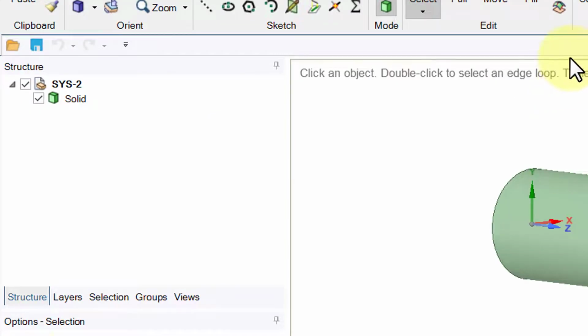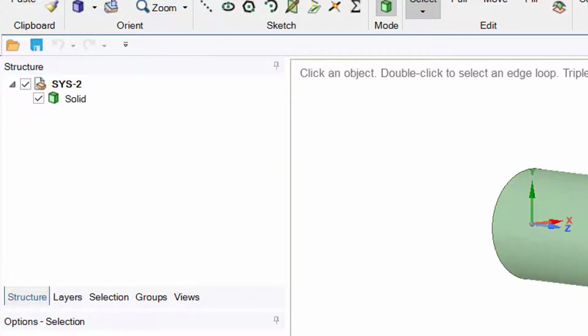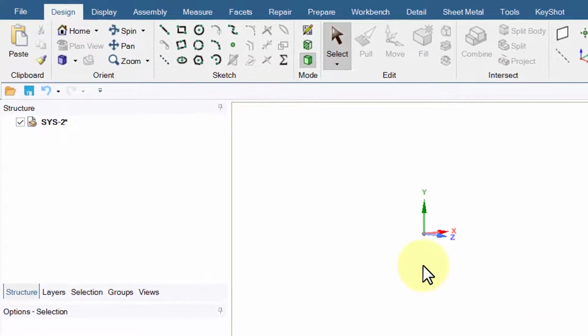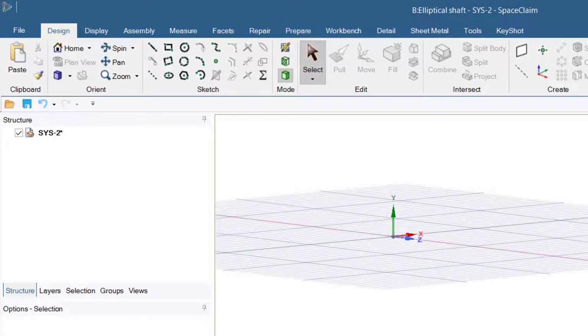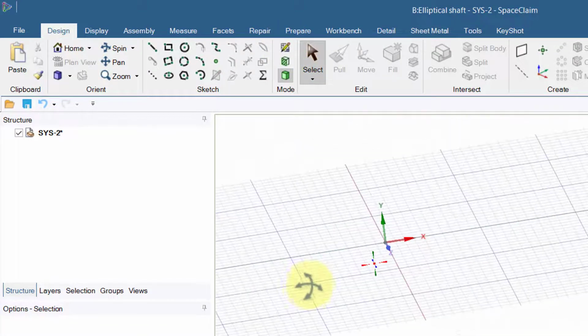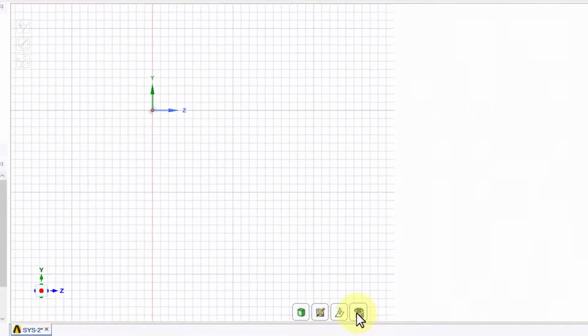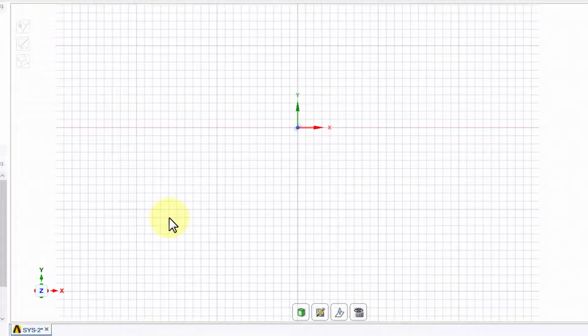Once SpaceClaim comes up, you might be in the groups tab. Go to the structure tab, highlight solid and delete it. Now I need to sketch the ellipse, so let me select the sketching plane to be XY. I had to play around a little bit to get it to be sketching on the XY plane. You might have to do that, so that I was clicking on the XY plane.